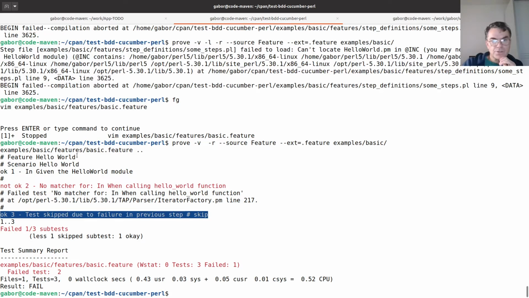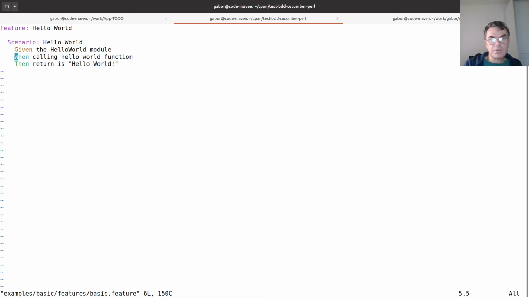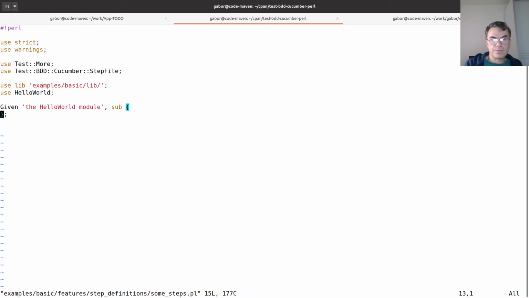I think there were 2. So the first test passed given the hello world module. Okay, that was parsed. Now the second one, it couldn't match the when calling hello world function. So this is the second thing that I want, calling the hello world function. And this is a when statement, and let's see how it looks in the other case.